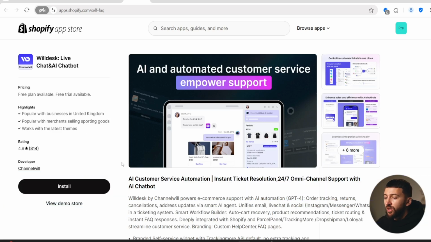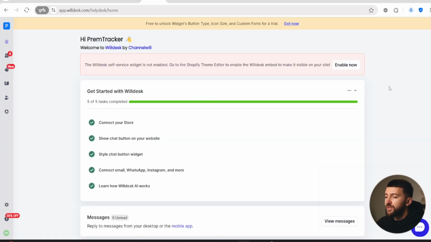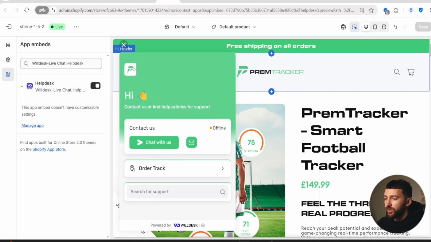So from here, you are going to click on install. You can then click on install again, and once you install the Willdesk app, you will then be brought over to the Willdesk dashboard. Now, the first thing we are going to do is enable the Willdesk widget. So click on enable now. Just make sure the Willdesk widget is toggled on and click on save. Once you click on save, you will see the chatbot appear on your store.